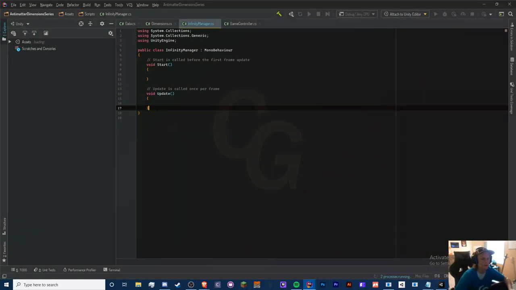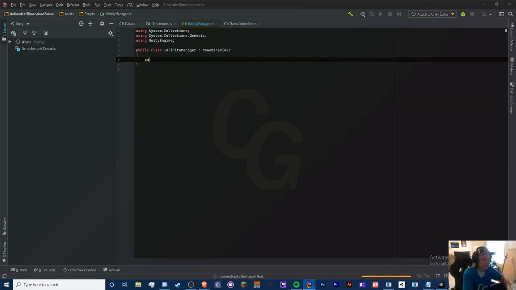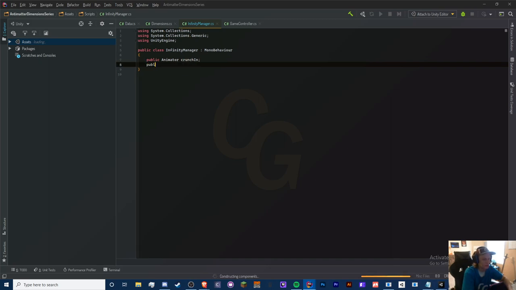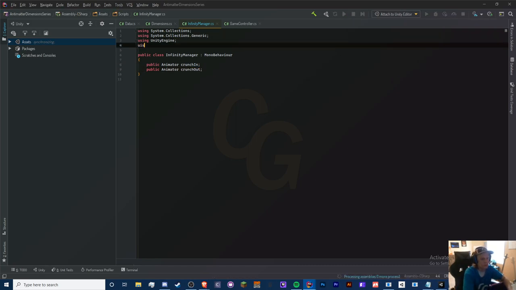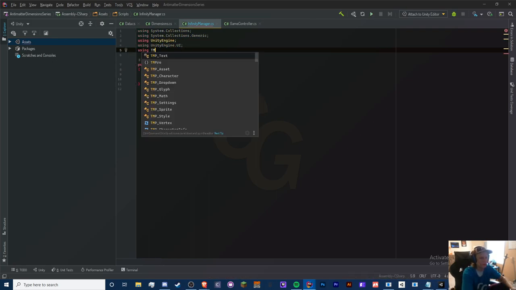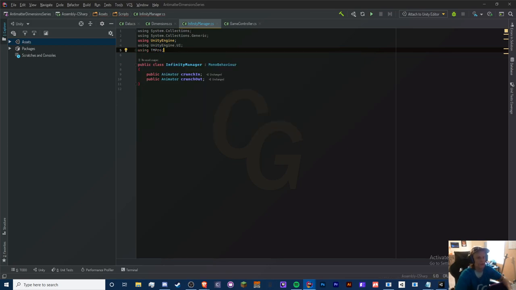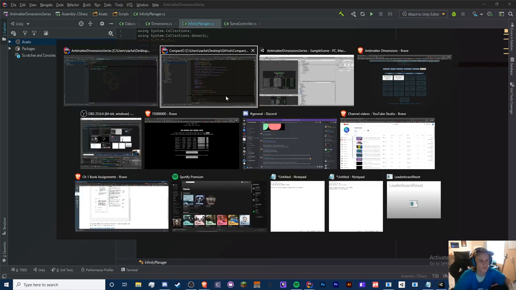Okay, so now we're in our script called Infinity Manager. We're basically going to have two animators, okay? And the first one is going to be Crunch In, and the second one will be Crunch Out. Okay, and I think we have to add a using UnityEngine.UI. We will have to at some point. And also, we're going to need TMPro. Okay. Well, it looks like these are UnityEngine. Good. Makes sense.